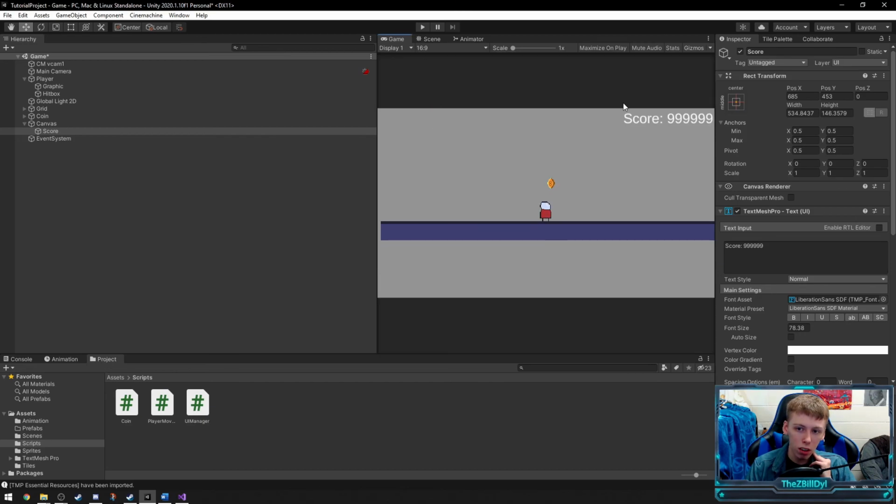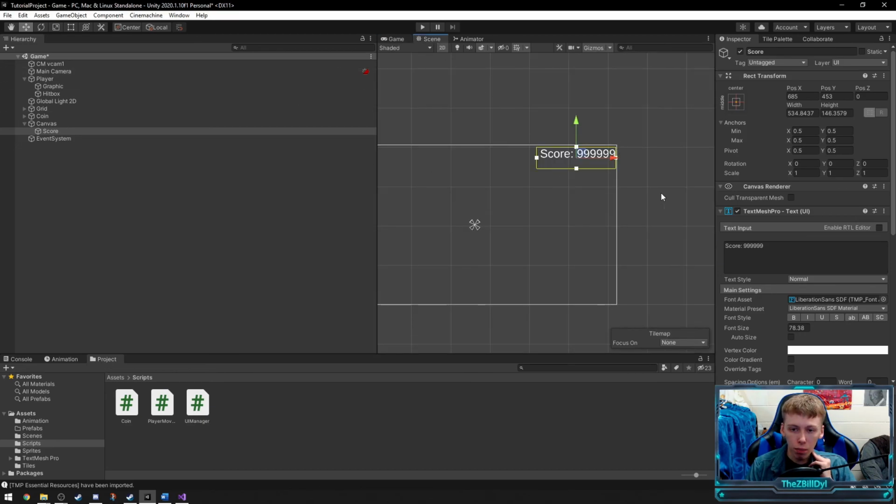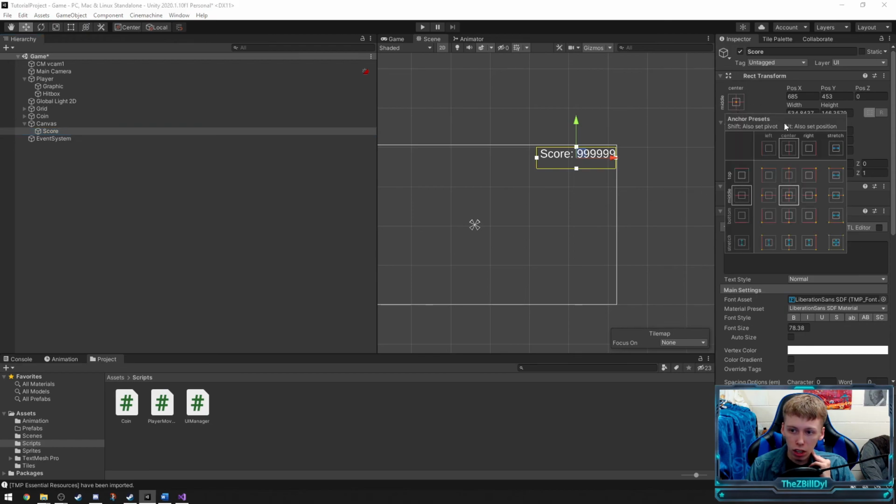So let's go back to 16 by 9. And as you can see, it's fine. Let's actually change the anchor point of this. So for score, let's change the anchor point, which you can do by clicking this little box right here in the rect transform. And then you'll get a big menu of anchor point presets. And we have our text in the top right. So let's click this button right here. And see, now it's snapped these 4 things up to the top right of the screen.